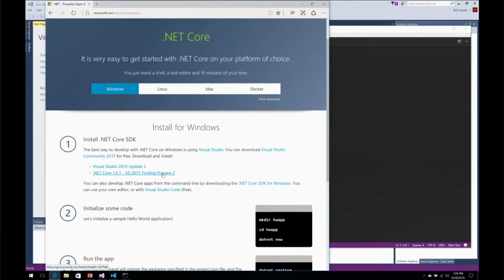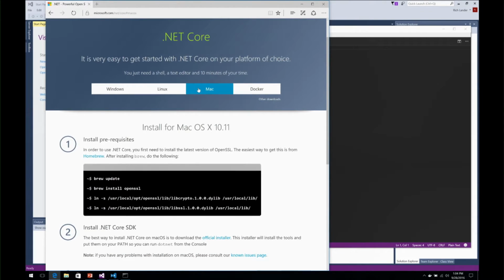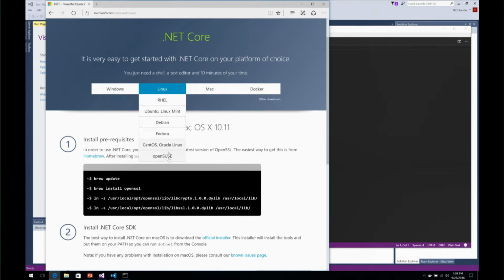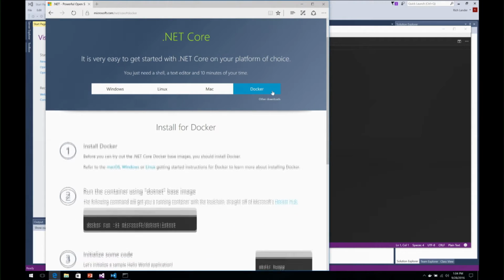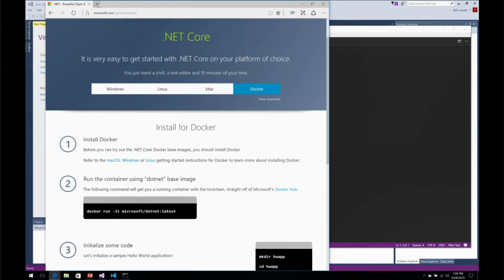You do need Visual Studio 2015 Update 3 in order to use any of this stuff in Visual Studio. That's the thing we support. And then we have experiences on Mac. We have a PKG installer there. And then on Linux, we support several Linuxes, and mostly use package managers to install there. And then we have a Docker story as well.